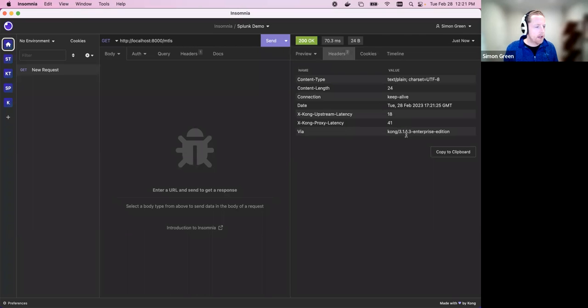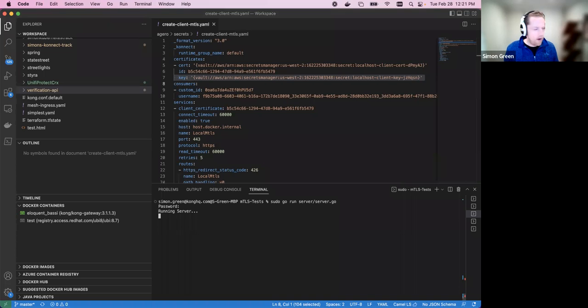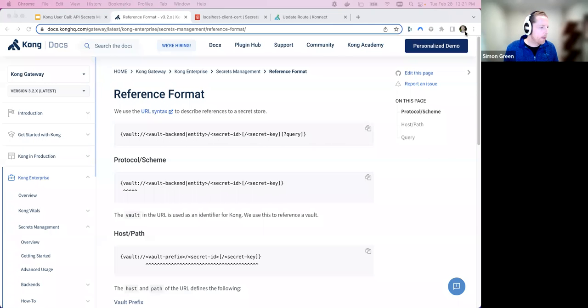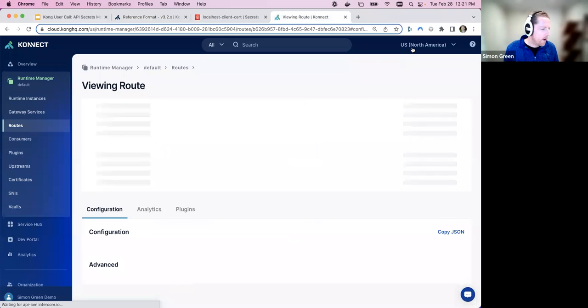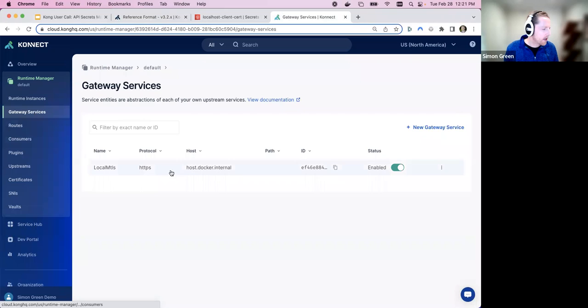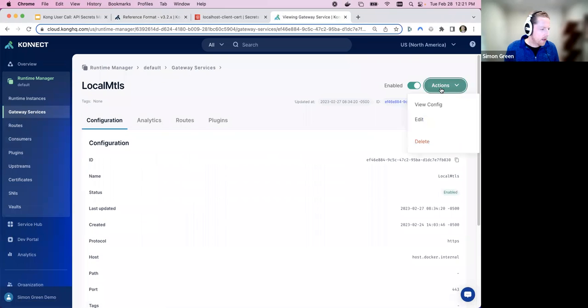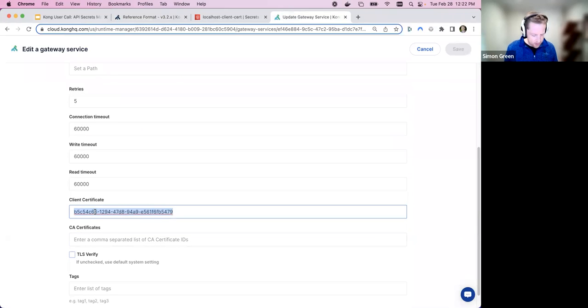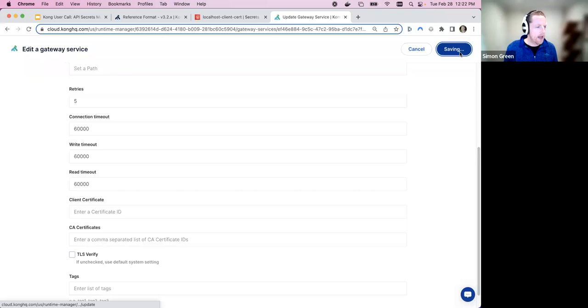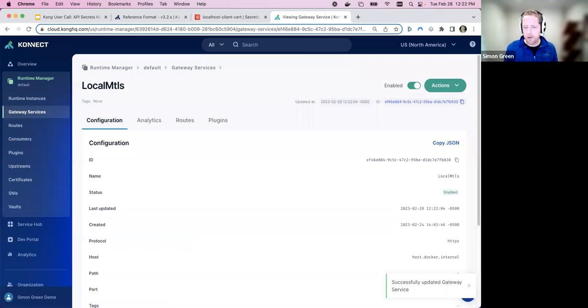So I know that it's been proxied through Kong, and I don't know if I get any logging information. At the moment, I don't get any logging information. But just to prove that this is not a false positive, let's go ahead and remove that client certificate entry from the service to see what happens. So if I go back to Connect, we'll go ahead and edit that service. I'll just remove that client certificate entry. I'll click Save.